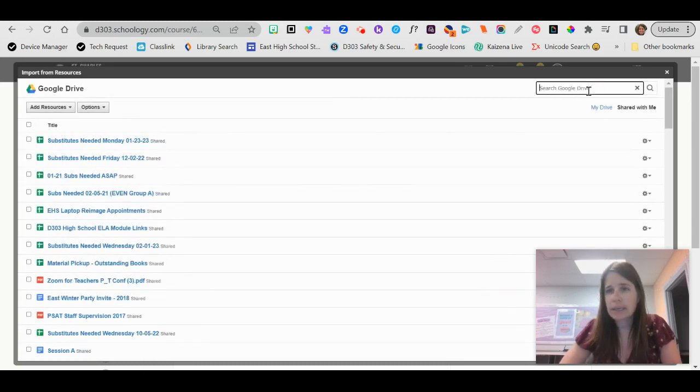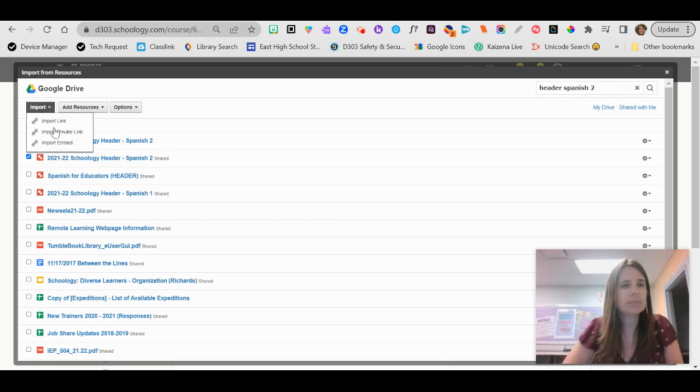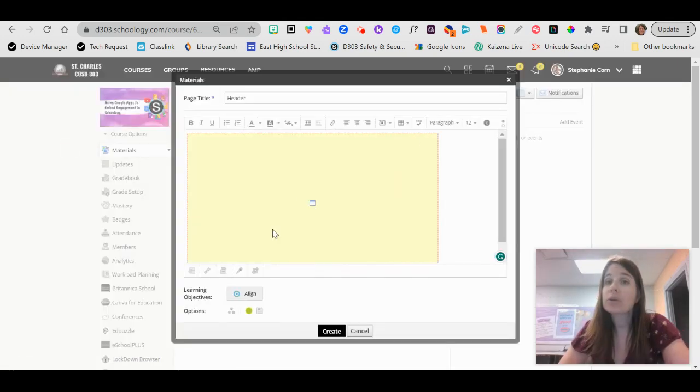And then I'm going to type in header Spanish 2 and it should pop up. Yep, there we go. So I click the checkbox, import, embed. So now there's my Google drawing. That's going to be my header here.